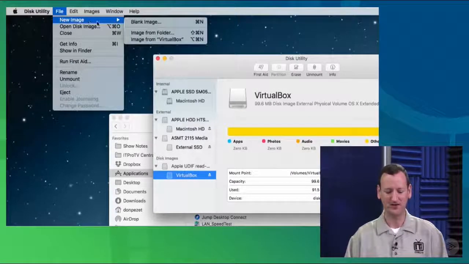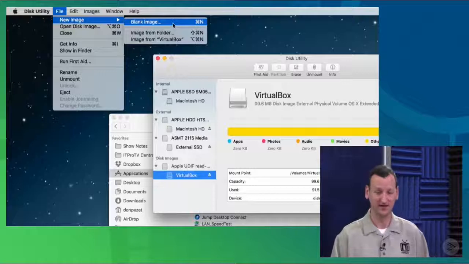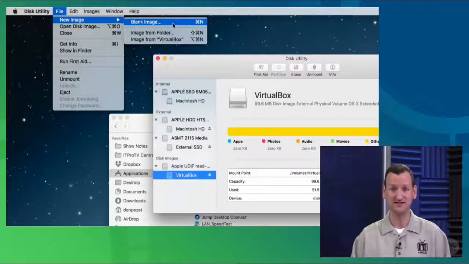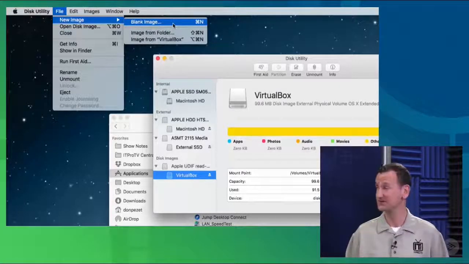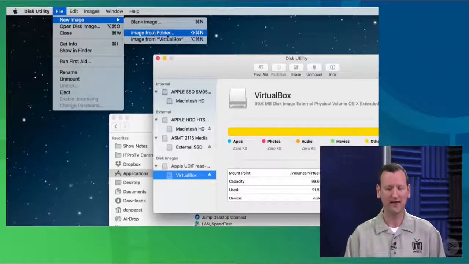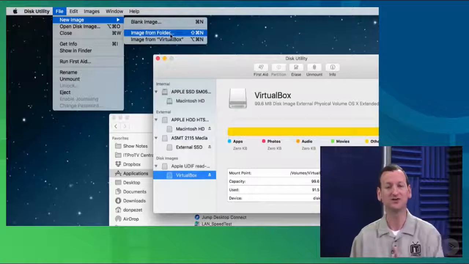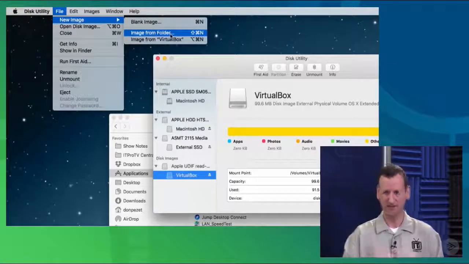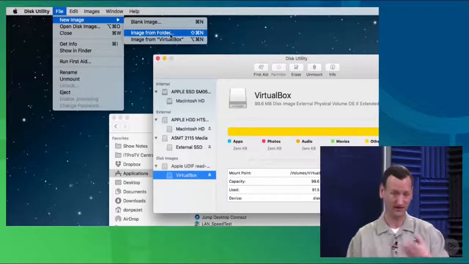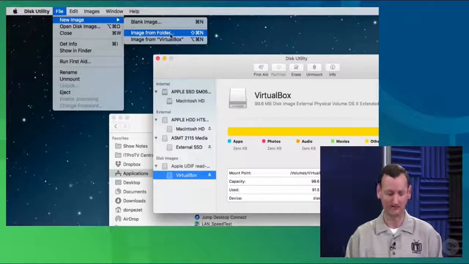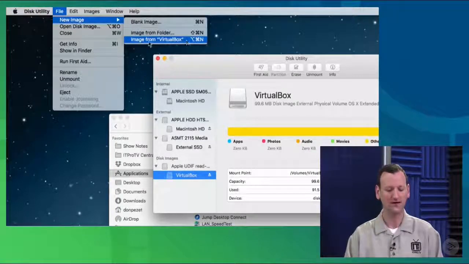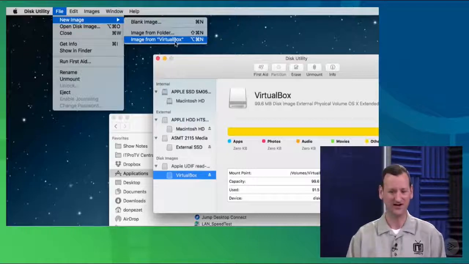And under file, you've got new image, and here's where we've got a few different options. And one option is to make a blank image. I can just make an empty DMG file, and then I can throw files into it later. That's one way to go about it. Or if everything that I want to package is in a folder, I can turn that folder into a DMG. So if I put all of my software elements together, I can then choose to make a DMG out of that, and it'll build it. Or I can make a DMG file from a hard drive. And so see how I've got this VirtualBox is showing up here?